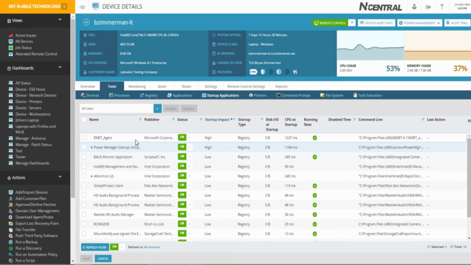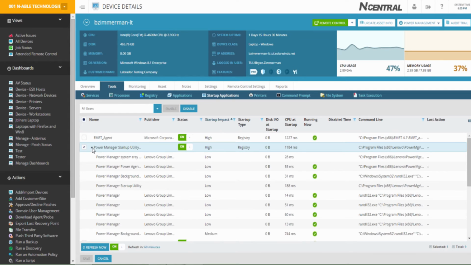Now, you may ask yourself, can I disable these? So this first process is a Microsoft process. I'm not super familiar. I don't think I can disable that safely. But this second one, power management utility, what's that? Let's drill in. Okay, this is a Lenovo-based power management utility. And I'm familiar with this, and I know that I can live without it. So I'm simply going to disable this at startup, reboot, see how that affects my user's experience.